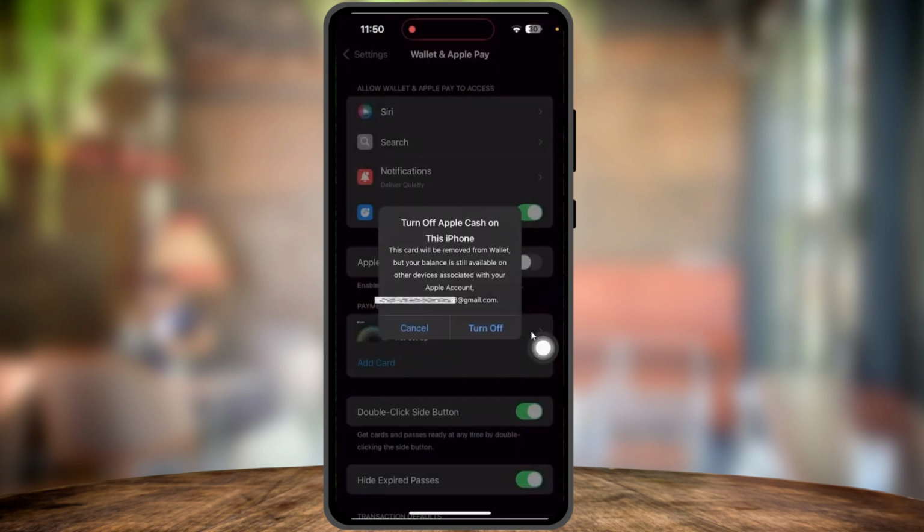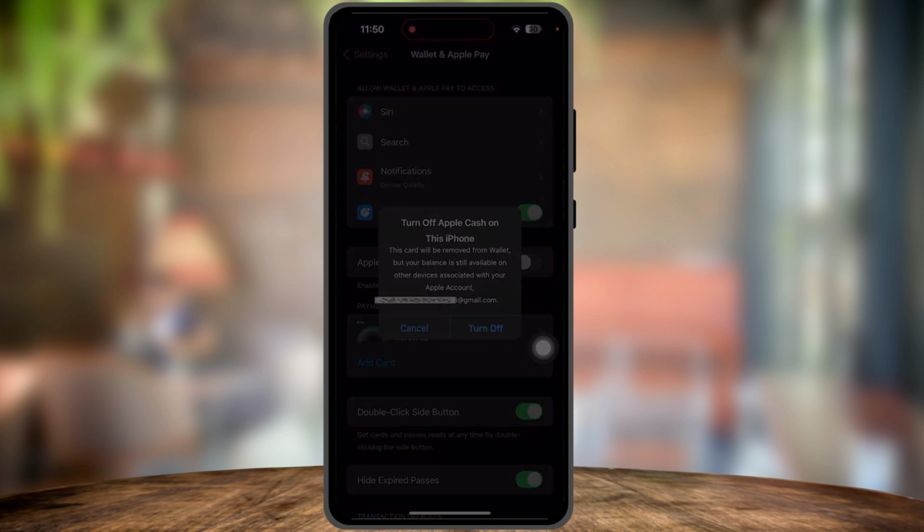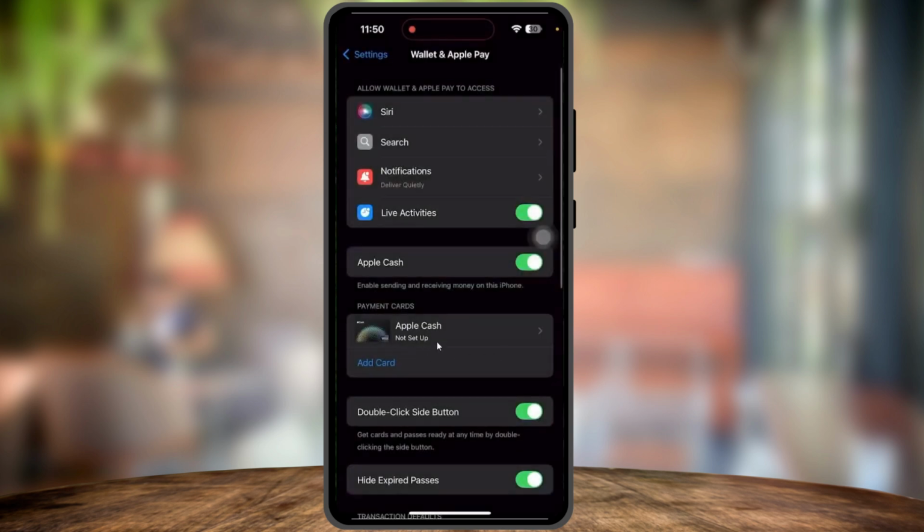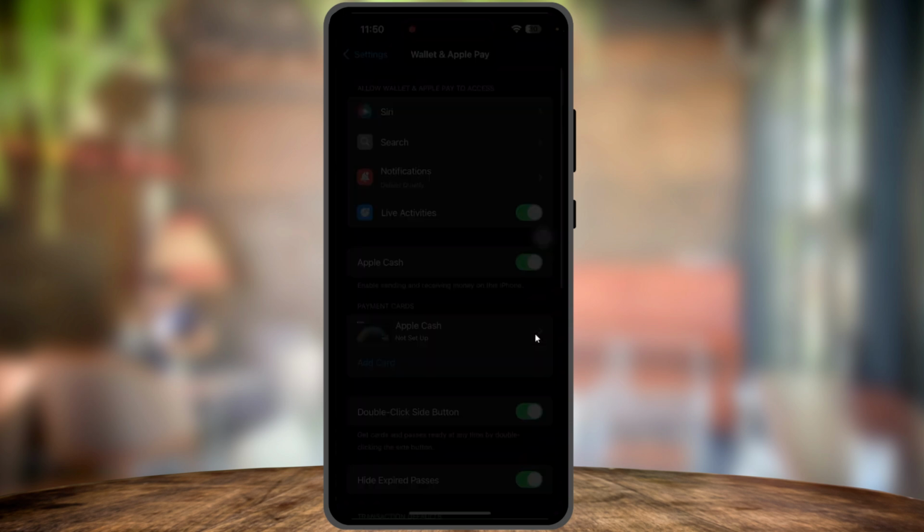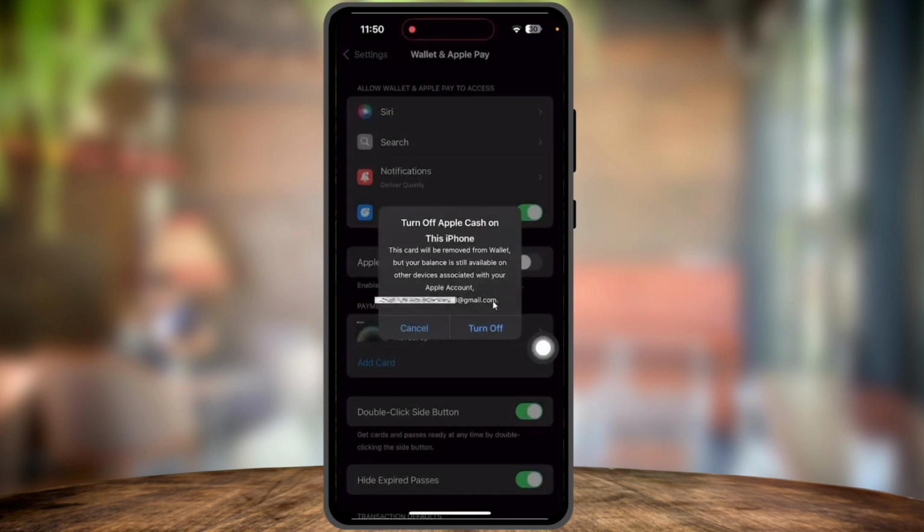In this menu, you'll see a section labeled Apple Cash, which is where you'll manage sending and receiving money. Tap on it and then simply confirm to turn off Apple Cash on your iPhone. After that, it'll be removed from the Wallet app, but don't worry, your balance will still be available on the other devices. And that is it. You have successfully removed Apple Cash from your wallet.